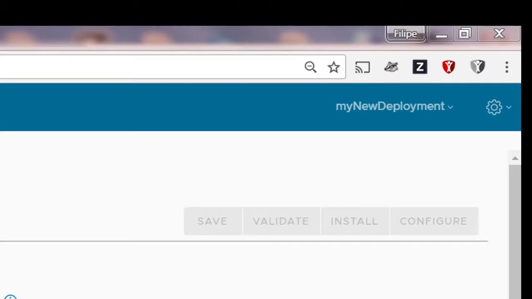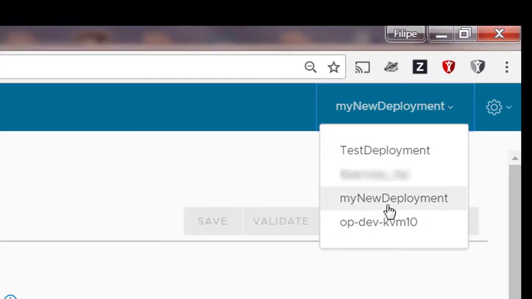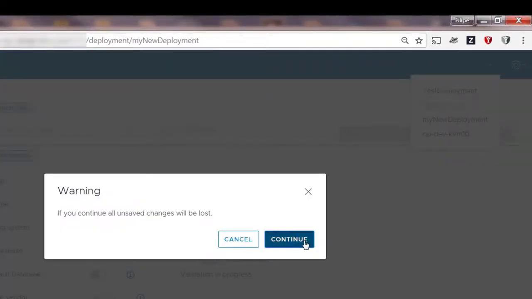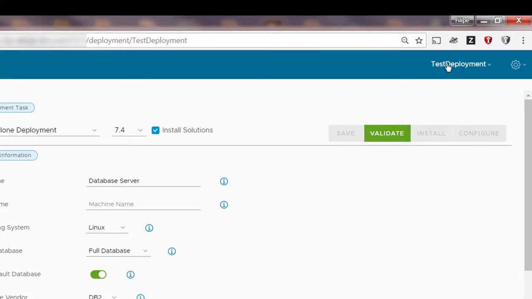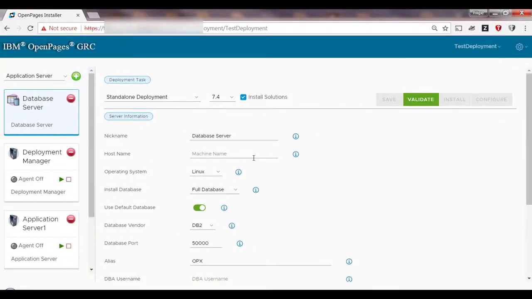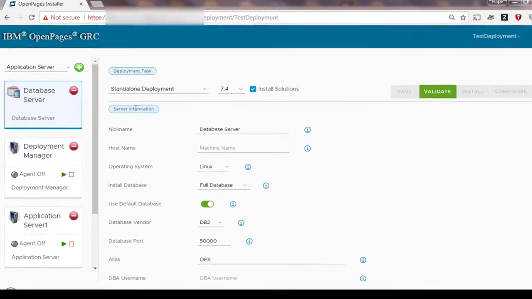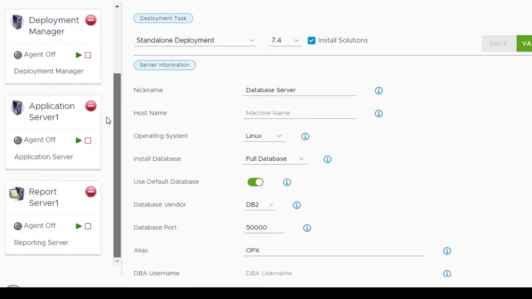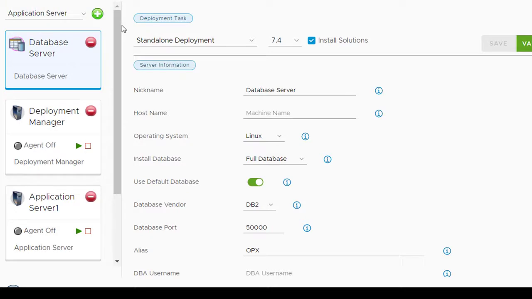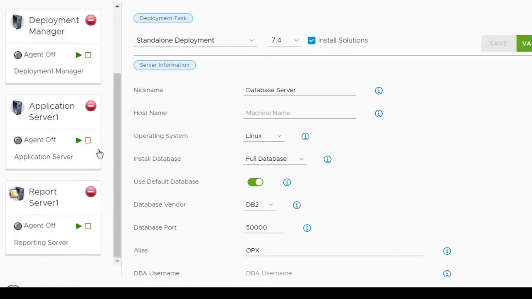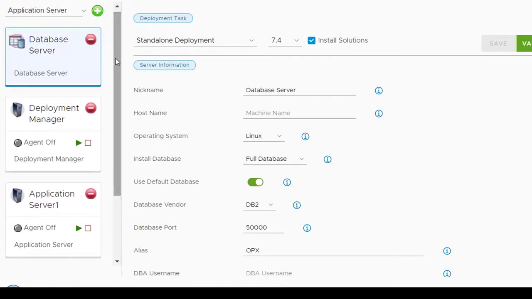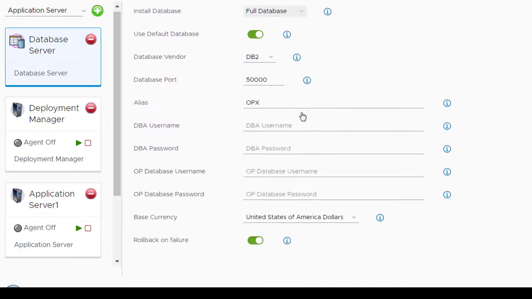The final section that I want to go over is how to upload properties into a currently existing deployment. So let's go into this test deployment here. Once again, I've switched to a new deployment, and this deployment currently has just empty values. This is the default deploy.properties that gets created once you create a new deployment. So you'll see there's a database server, deployment manager, application server, and reporting server. These are the minimum servers that are required in order to have an OpenPages deployment. But you'll see all the values here are empty.